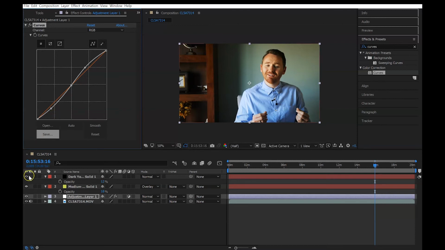If we start to remove our different effects layers one by one, we can see how this image has been altered and how each change works together to create, in this case, a warmer, higher contrast look.